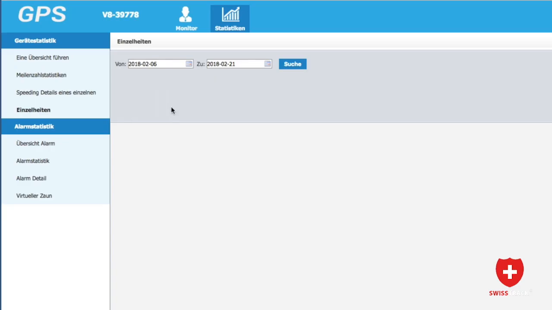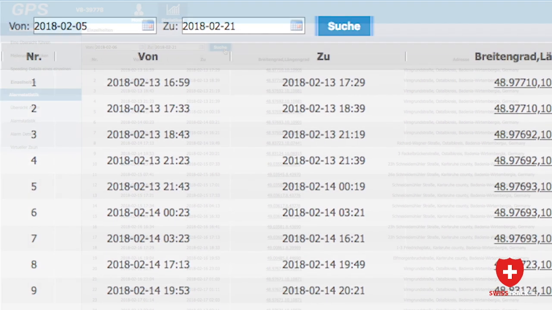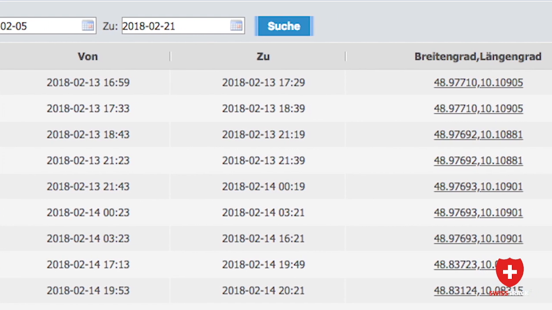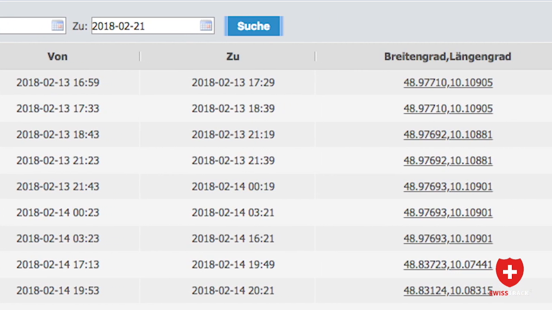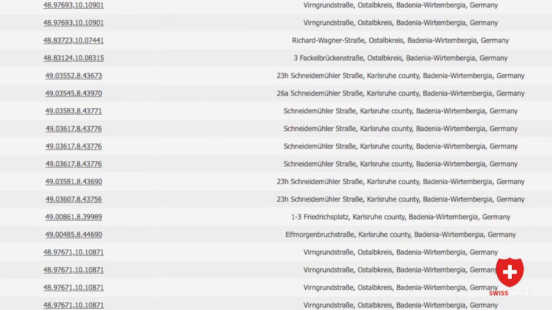In addition, the portal lists all the locations where the tracker has been. From here, you can see exactly when the tracker has arrived at a location, how long it stayed there, and when it left again. On top of that, the GPS coordinates and the complete address are also displayed.